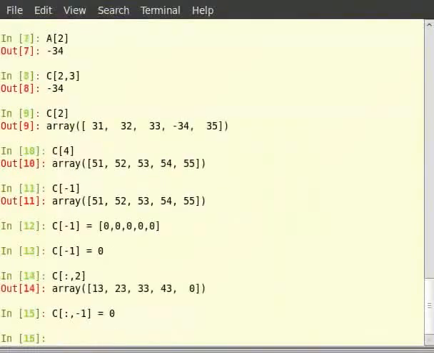Since A is one-dimensional, rows and columns of A don't make much sense. It has just one row and A of colon gives the whole of A. So type A within square brackets colon and hit enter.